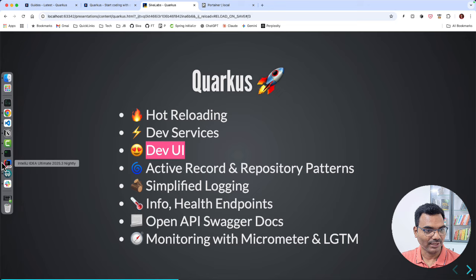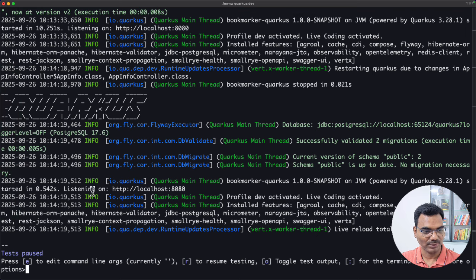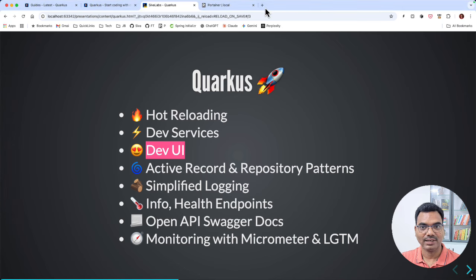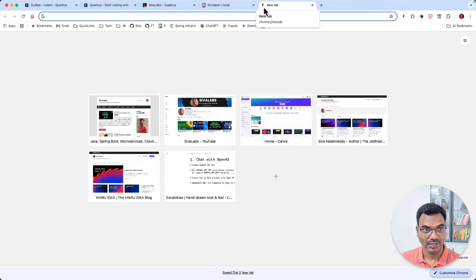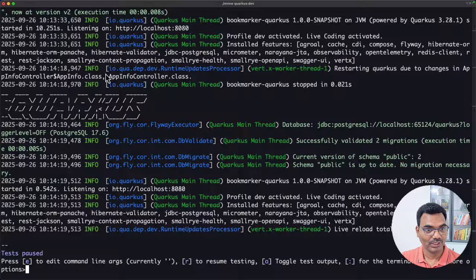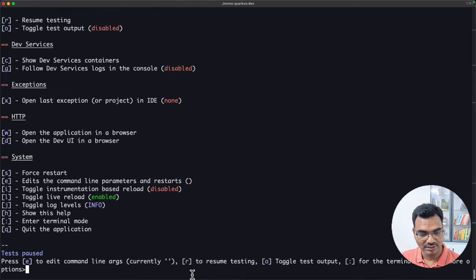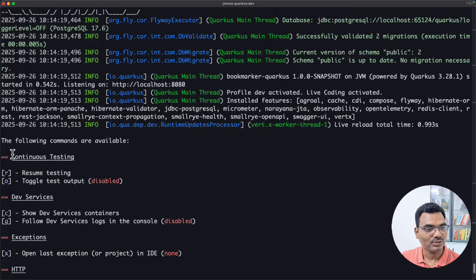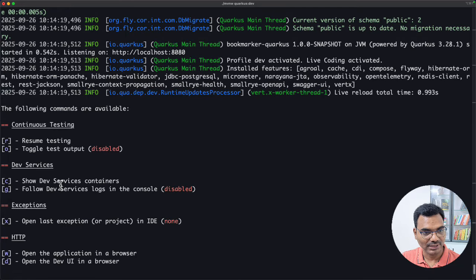For example, when we are running our Quarkus application in development mode, we can go to Dev UI. Let's open Dev UI. In fact, we don't need to manually go there. When you start the Quarkus application in dev mode, you can see there are a few options, like if you want to resume testing, or see more, toggle test output, or you can press H for seeing more options. So I'm going to press H.